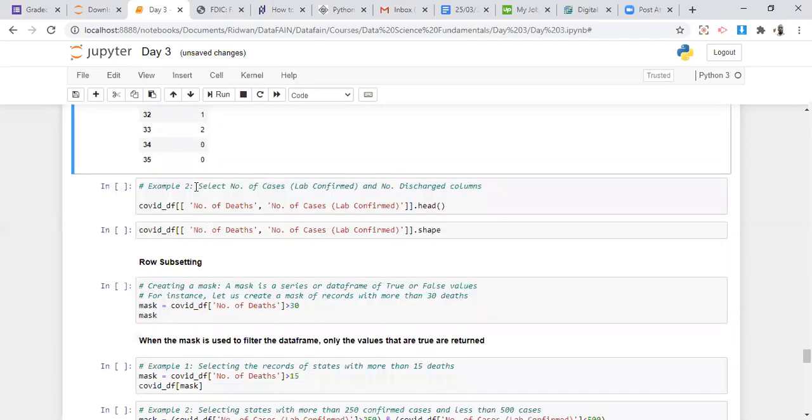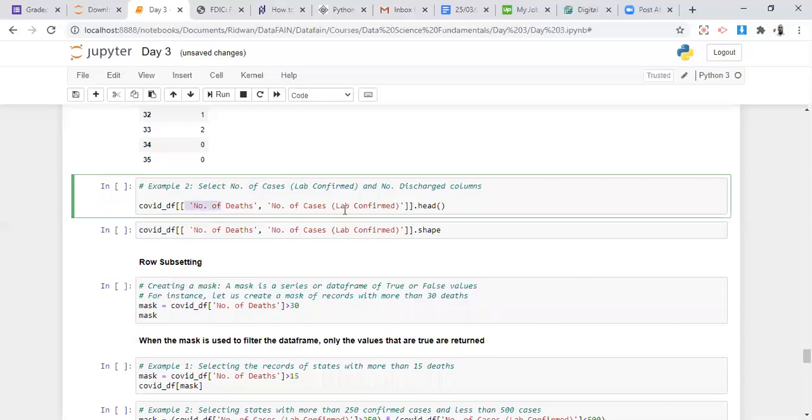What else? In this example, let's select the number of cases that is lab confirmed and the number of discharged columns. So we want 2 columns. Now you would agree that this is a data frame. You can no longer read this as a Pandas series. Similar to what I did just above, but instead of passing just one, I'm going to pass two as a list. This looks like a list of two strings, number of deaths and number of cases lab confirmed. And I'm going to read the top 5 records.